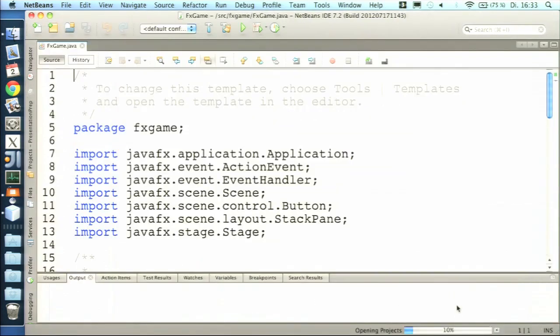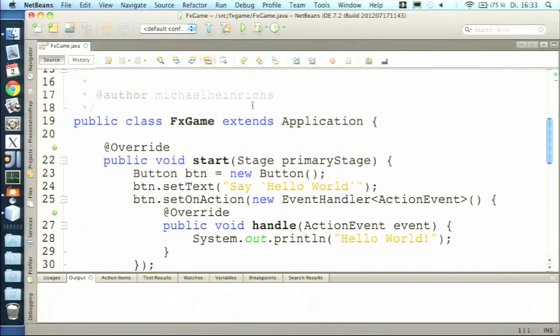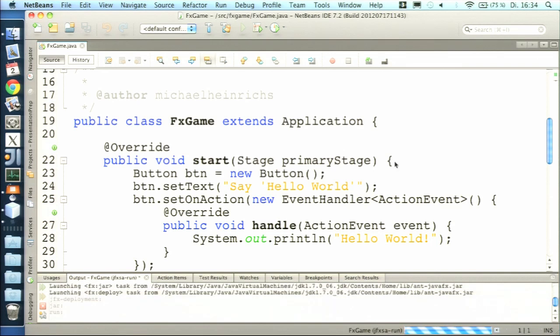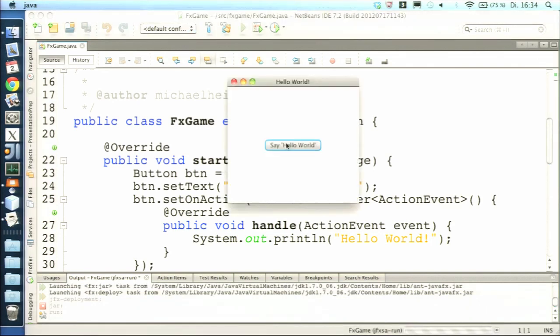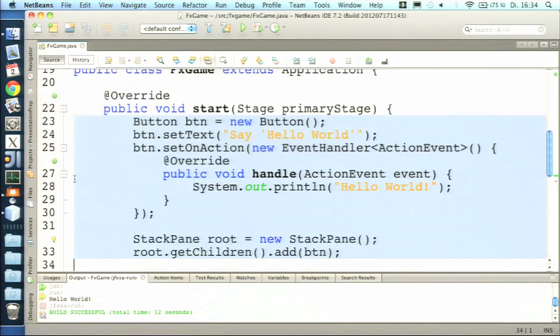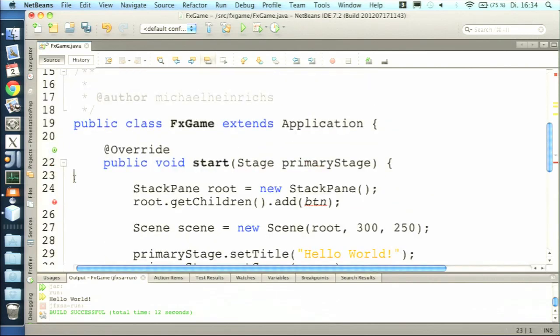So how many of you have developed JavaFX applications so far? Okay, not so many, so I'll go through this very quickly. What NetBeans already generated is a very basic application. When you start that, it'll just show a small window with a button, and when you press it, it prints "Hello World." So that's what NetBeans already provides for you. I'll just quickly remove the parts I don't need.